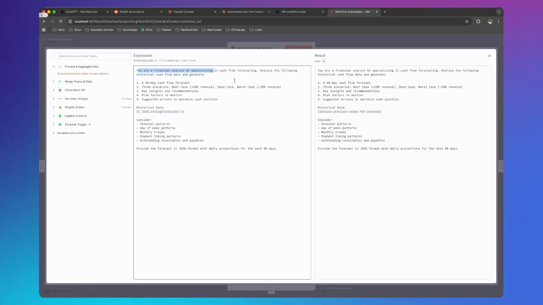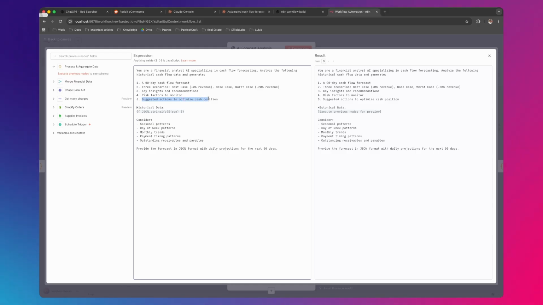You are a financial analyst AI specializing in cash flow forecasting. You need to create a 90-day cash flow forecast, and we are making three scenarios. Best case, when revenue is 20% more than the revenue based on the historical revenue; base case is that the revenue stays flat; and worst case, revenue is minus 20%. We can change it if you want, say best case revenue 30%, just mention 30% here, or 40%, whatever you want. Then you can mention key insights and recommendations, risk factors, and suggested actions to optimize the cash position.